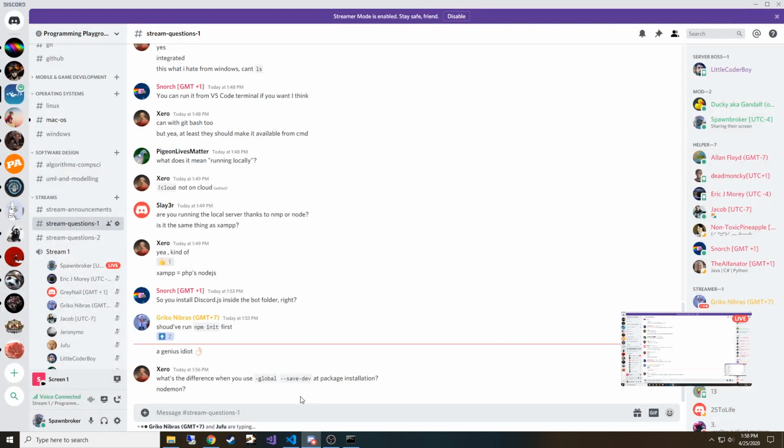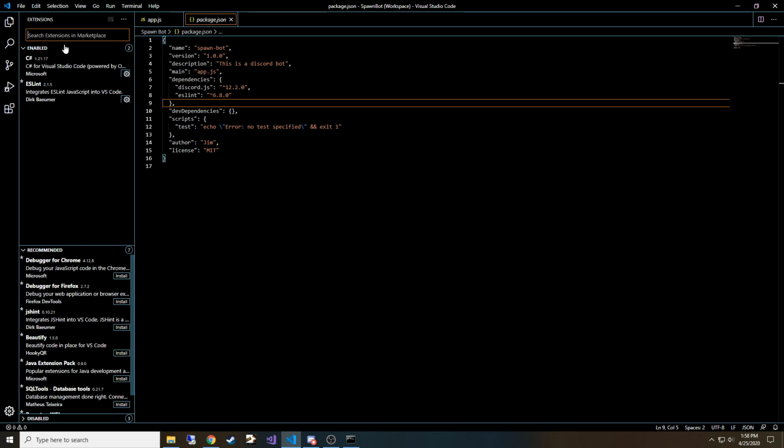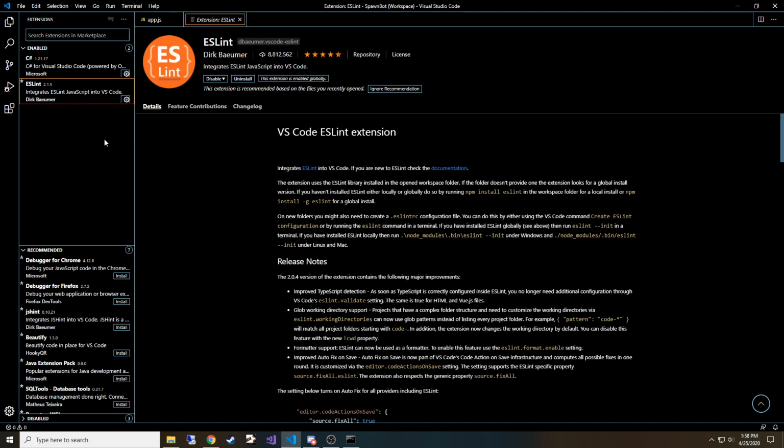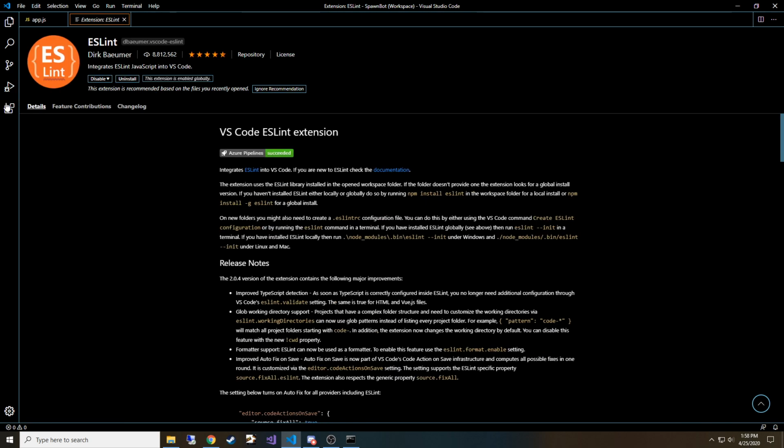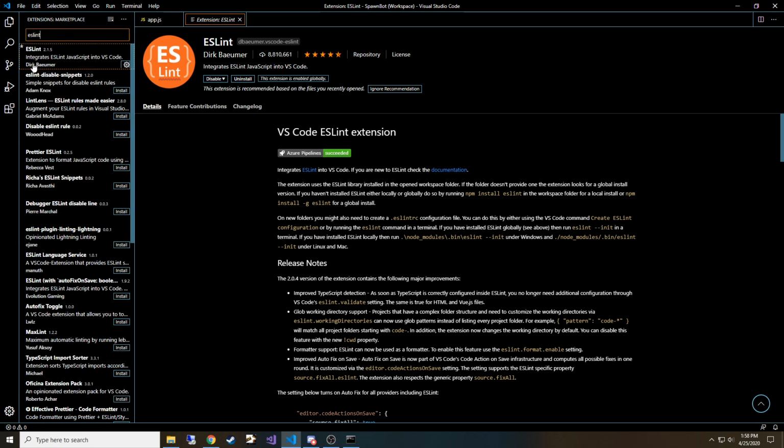So to go along with that, I'm also going to install the extension for ESLint, which I've already done. There's a thing on the left in VS Code called extensions. You can just search for extensions in the marketplace and it'll find it, and it's the most popular. It talks about how it integrates ESLint into VS Code.